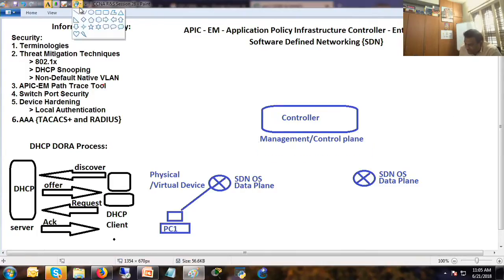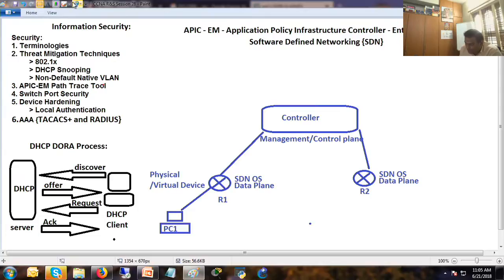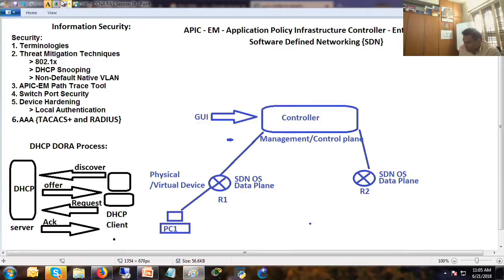Now I connect all devices to the controller. Now I want to configure these devices. What will I do? I will log into this controller, through an application interface, API. Let's make it simpler, through a GUI. I log into this controller. Then you can see all the devices there. It will discover them, and you can just go and configure. Understand? Now the whole thing is configured in one location.